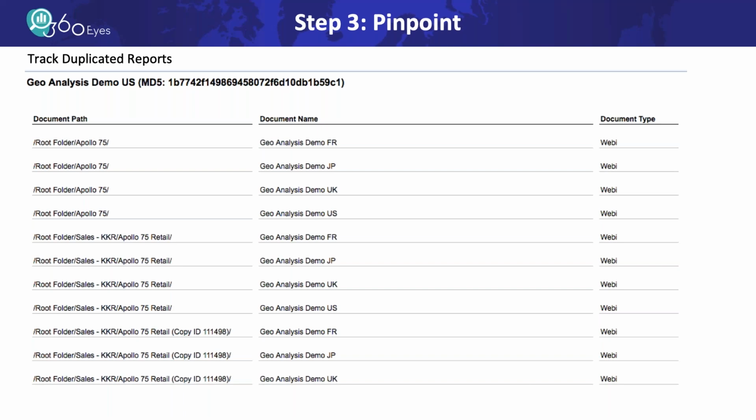So the next step is pinpointing. That allows you, again, using 360Eyes, to identify those reports that are duplicated or unused, and any universe objects that might not be used as well. So again, it allows you to pare down what you need to keep as part of your upgrade or migration, and what can actually be archived or deleted.